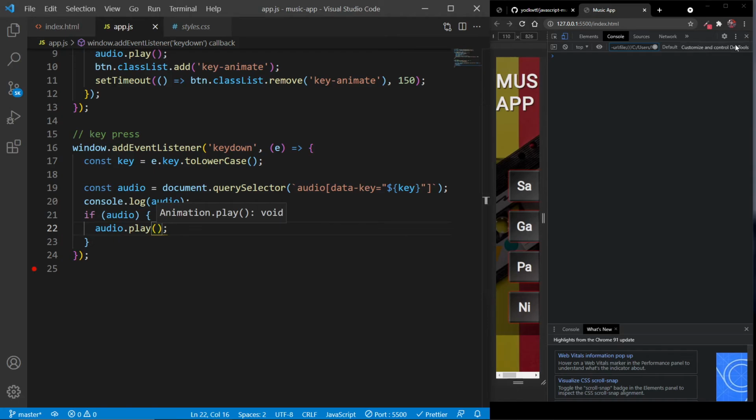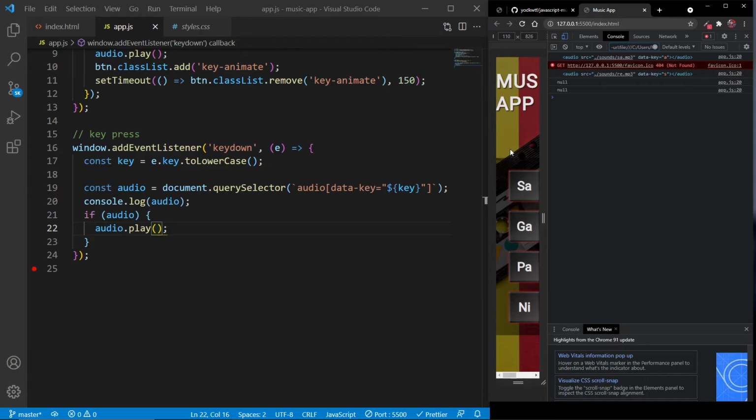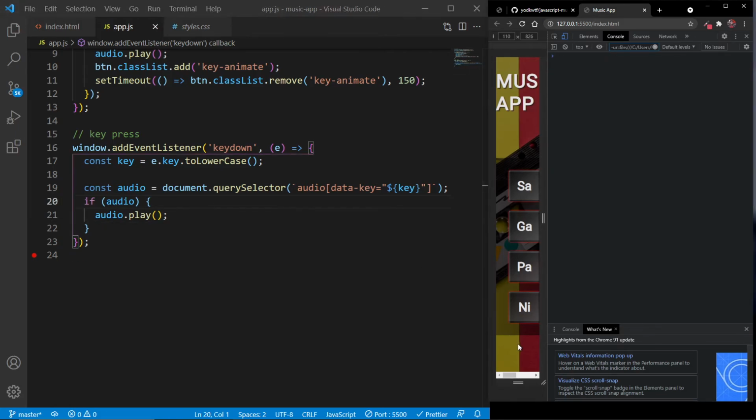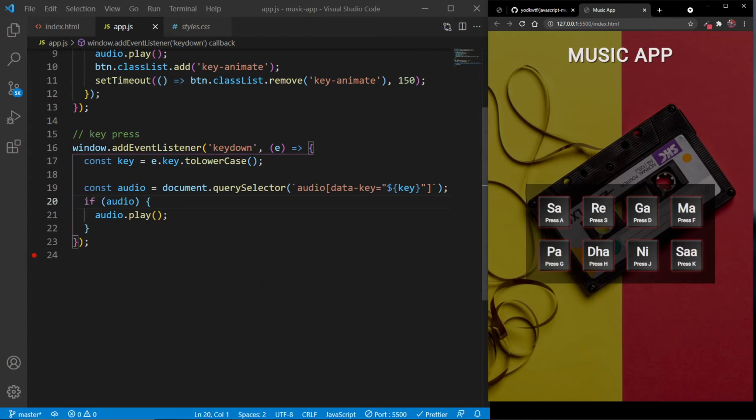If I close the console, or let me just keep it open, and if I'm pressing on any of these keys, I am playing the audio, but if I press on any other key, suppose 1, 2, 3, we are getting the null because of this console log. Let me just remove it. So we are playing the audio, but if I click on any of these other keys, nothing is happening.